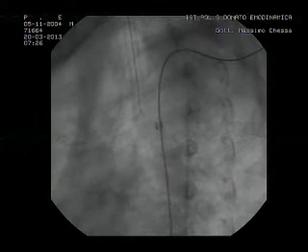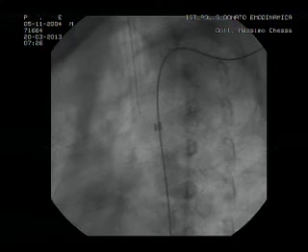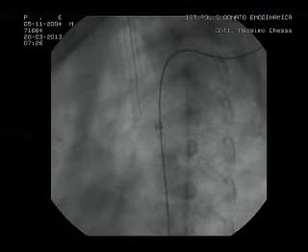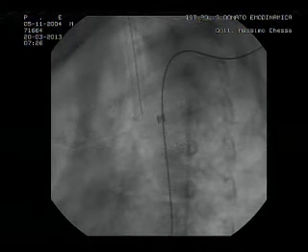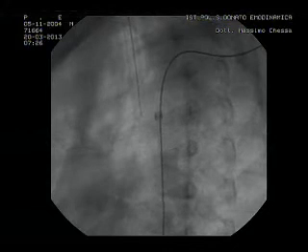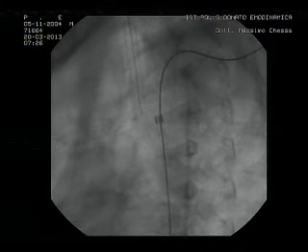Okay. So I don't cover the stent to pass the valve because it is not necessary. So I'm advancing the stent. Hold on the guide wire, please.